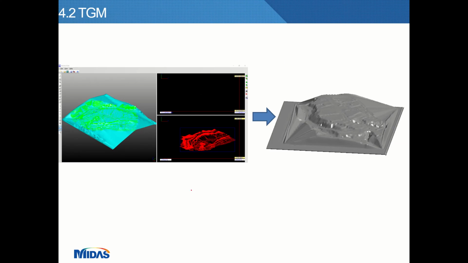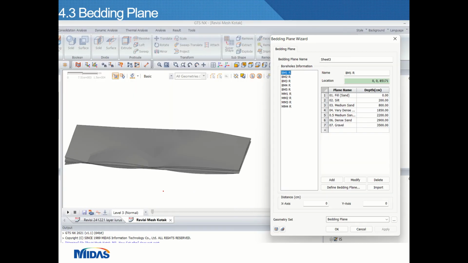This is the TGM. That's how you are going to use TGM. Then the next feature is bedding plan. To be honest, I rarely use bedding plan anymore because I don't like how bedding plan does the spatial interpolation. So what I did is I used another software to do spatial interpolation, make a contour, and then use TGM to proceed. Of course this is a matter of preference. But in this project I use bedding plan, so I might as well introduce to you how I create the bedding plan.